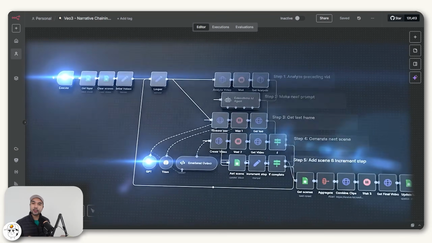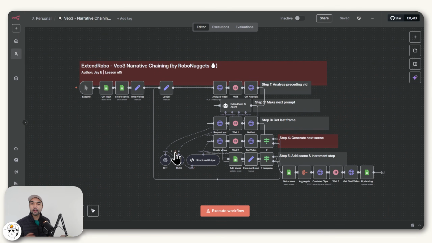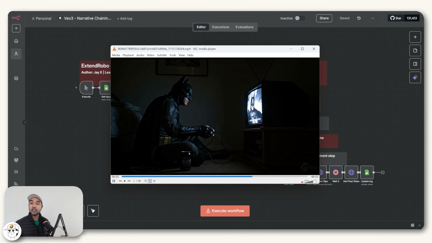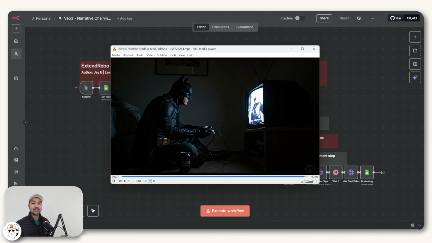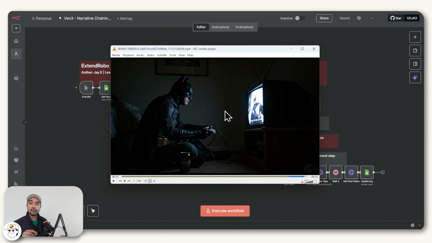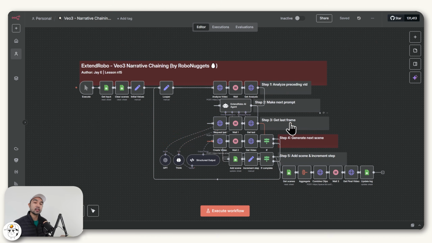In this video, I'll teach you how to extend any clip seamlessly using what we're calling narrative chaining with Veo3 and n8n. Because for any video generation model, Veo3 included, a key limitation is the number of seconds that the model can generate. So wouldn't it be great if you could just take the very last frame of any video clip you have and automatically use that to extend the clip to whatever length that you want while keeping the narrative consistent? Well, that is basically what this automation does.